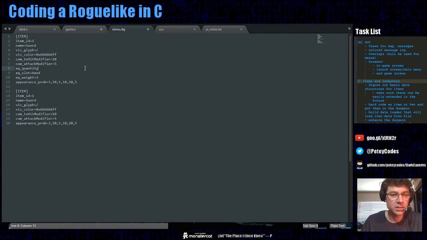So quantity, maybe this would be like the maximum number that you could find. So quantity you could find up to, and in this case it's just going to be 1. But maybe for things like arrows or whatever, we could set it to like 20 or something, and then we could do a random number up to that value.